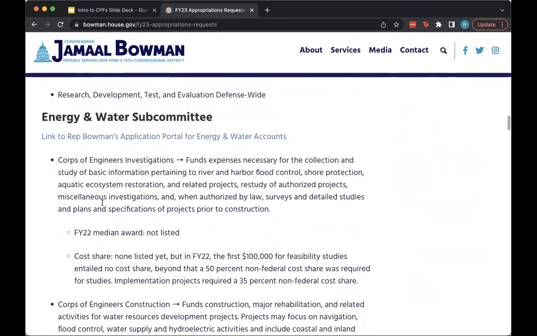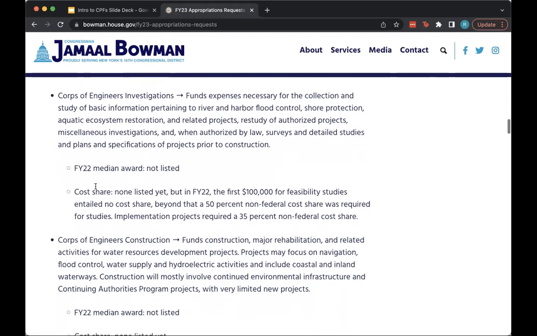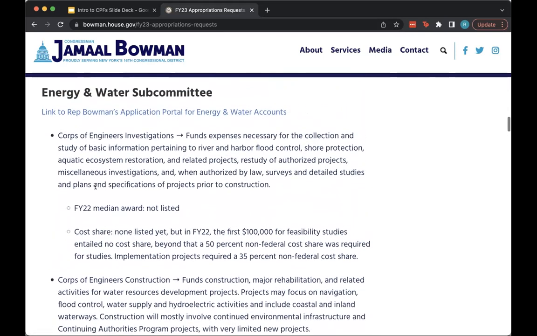So as you scroll down the page, you'll see descriptions of each eligible account within each subcommittee. If we go over, for example, to the Energy and Water subcommittee, again, this first link will take you to the House Appropriations guidance for this subcommittee. The second link would be the link to Rep. Bowman's application portal for any of the subsequent energy and water accounts. And then here you see descriptions of each of the eligible accounts within this subcommittee.